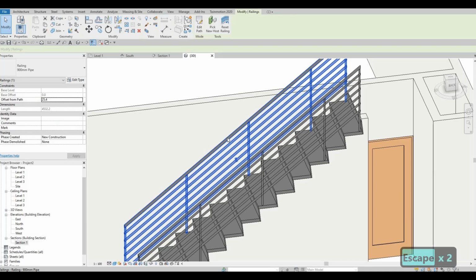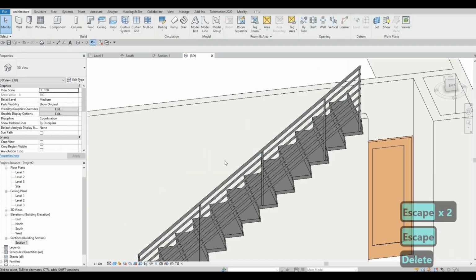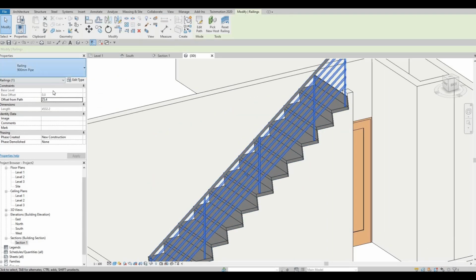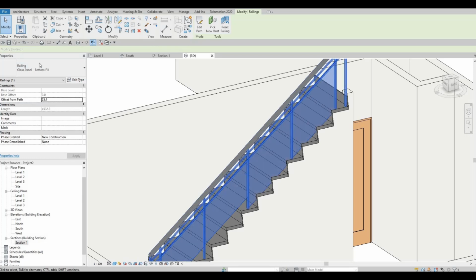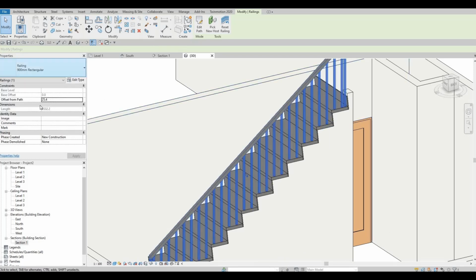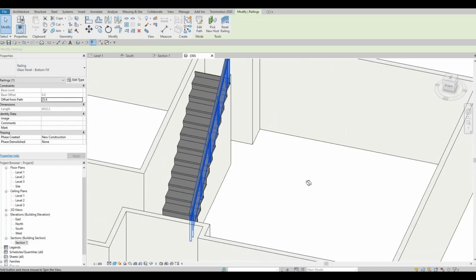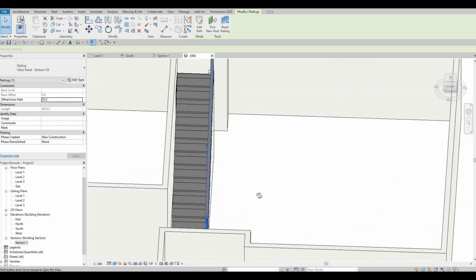This one, the left side, we don't need it, so you could just delete it like that, and you could just have this one. You can change this to maybe glass depending on what you want, or rectangle. So that's something to do when you're planning to do interior as well.